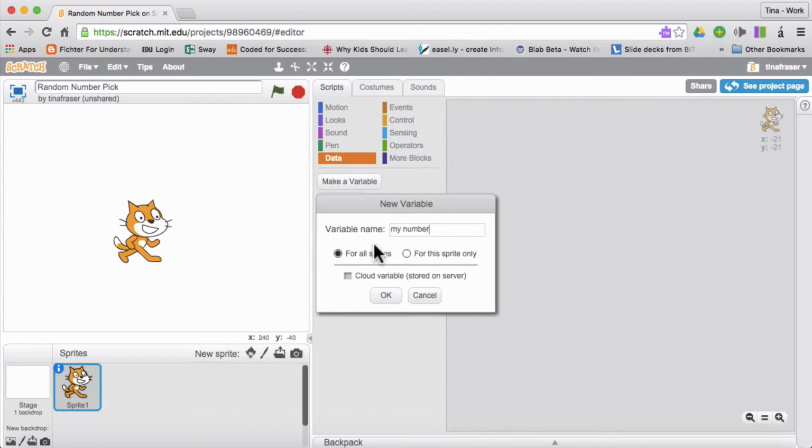I have a couple options here. I can keep it for all sprites, so any sprite that I introduce can use this variable, or I can keep it to just this sprite only. I'm going to keep it for all sprites, so if I were to continue on and use different sprites, I might want this variable to be used at a later date. So I'm going to click OK.